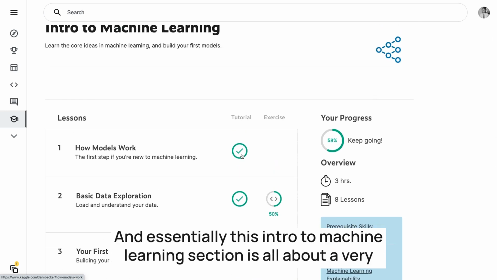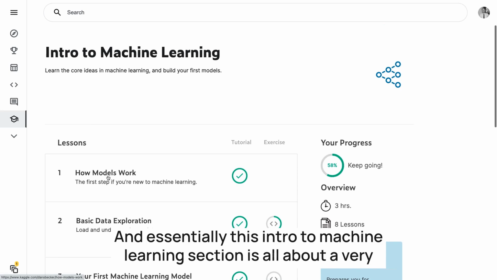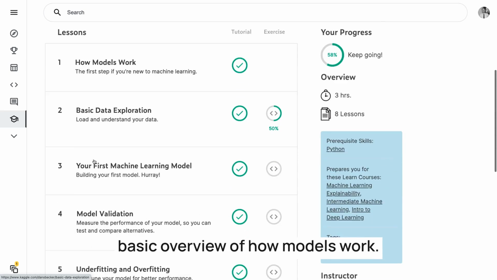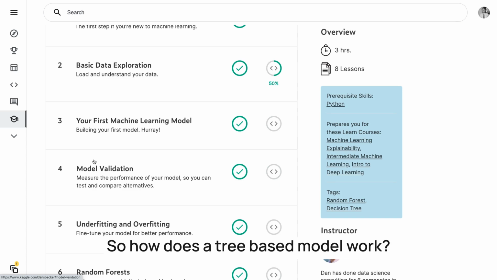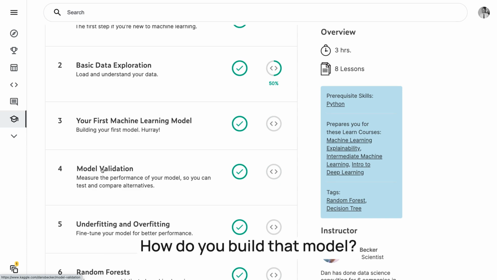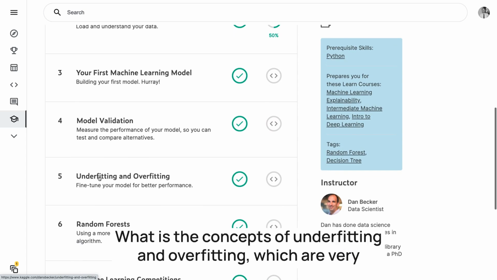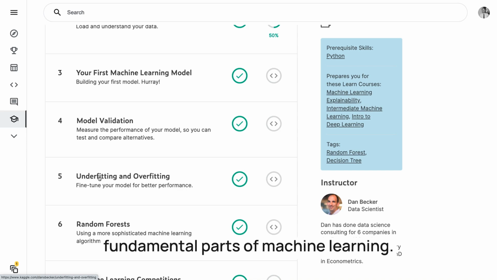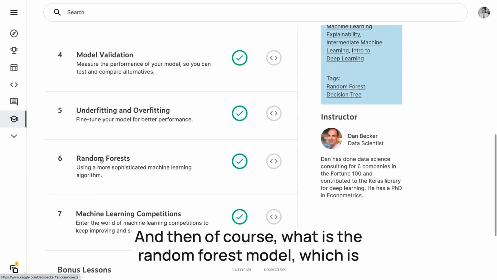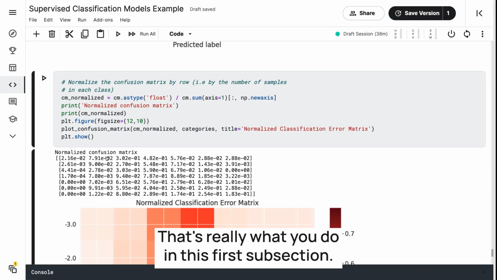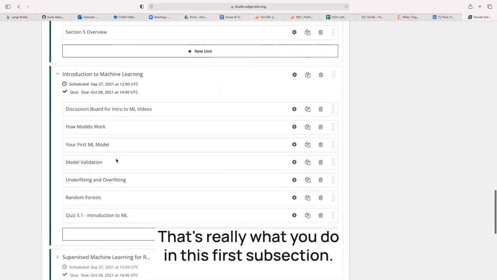And essentially this intro to machine learning section is all about a very basic overview of how models work. So how does a tree-based model work? How do you build that model? How do you validate it? What is the concepts of underfitting and overfitting, which are very fundamental parts of machine learning? And then of course, what is the random forest model, which is a little bit more sophisticated. That's really what you do in this first subsection.